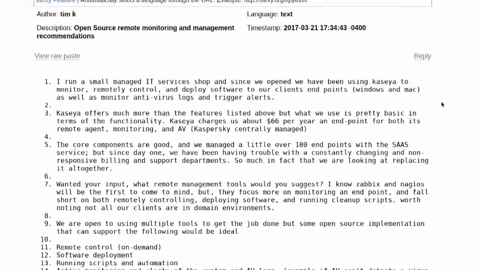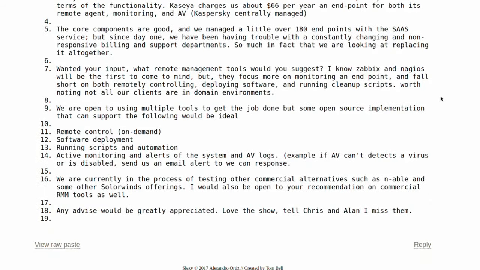We're open to using multiple tools to get the job done, but some open source implementation that can support the following would be ideal. So what he's looking for is remote control on demand, software deployment, running scripts and automation, active monitoring and alerts of the system and AV logs. Example being if AV can't detect a virus or is disabled, send an alert email. They're currently in the process of testing other commercial alternatives such as Ansible and some other SolarWinds offerings, but they'd be open to our recommendations on commercial tools as well. Any advice would be greatly appreciated. Love the show. Tell Chris and Alan I miss them.